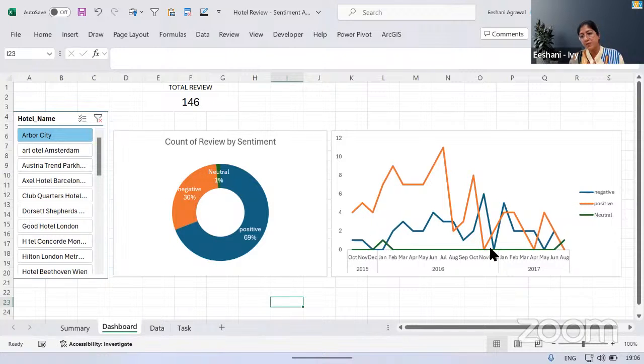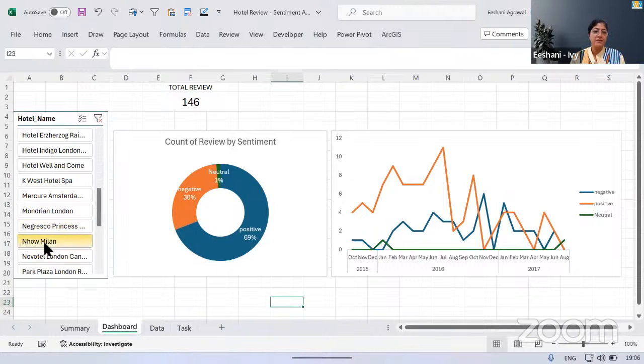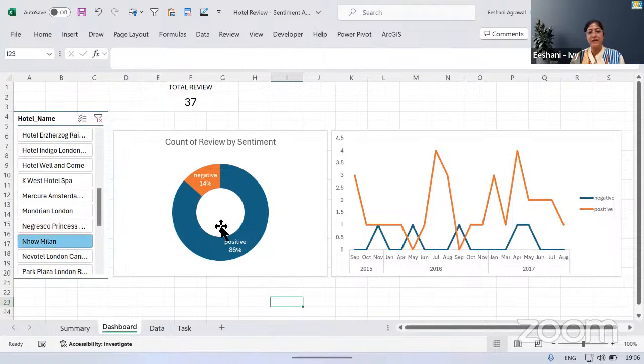There have been months where we had gone down in terms of positive reviews. So we might want to investigate further to understand what happened. And similarly, any hotel we pick, 86% positive. So that's a good thing. However, in the last month, it went flat and then down.